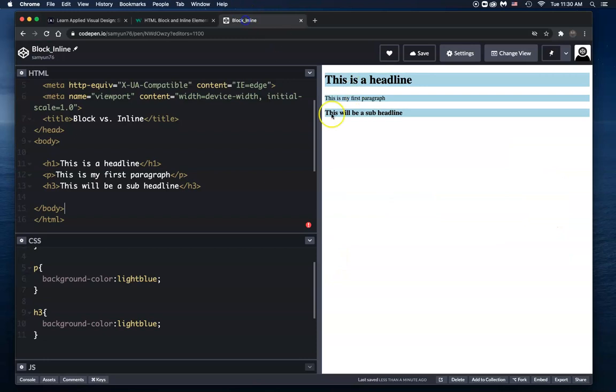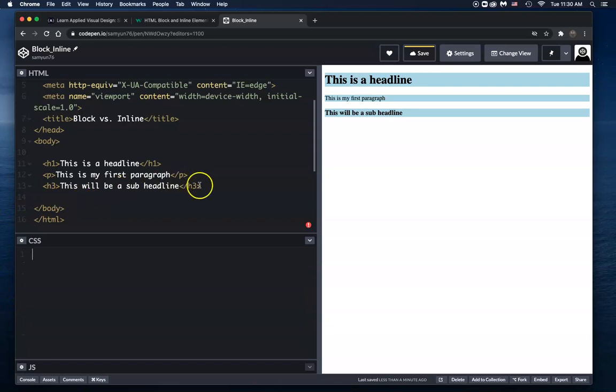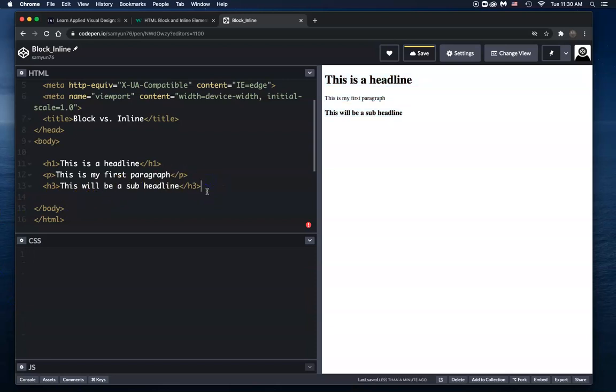Now, the next thing we're going to talk about: we know how to create a block level element, but what happens if we want to use something called an inline element? That inline element will not create a space above and below, and it can function inside or outside of that block level element.